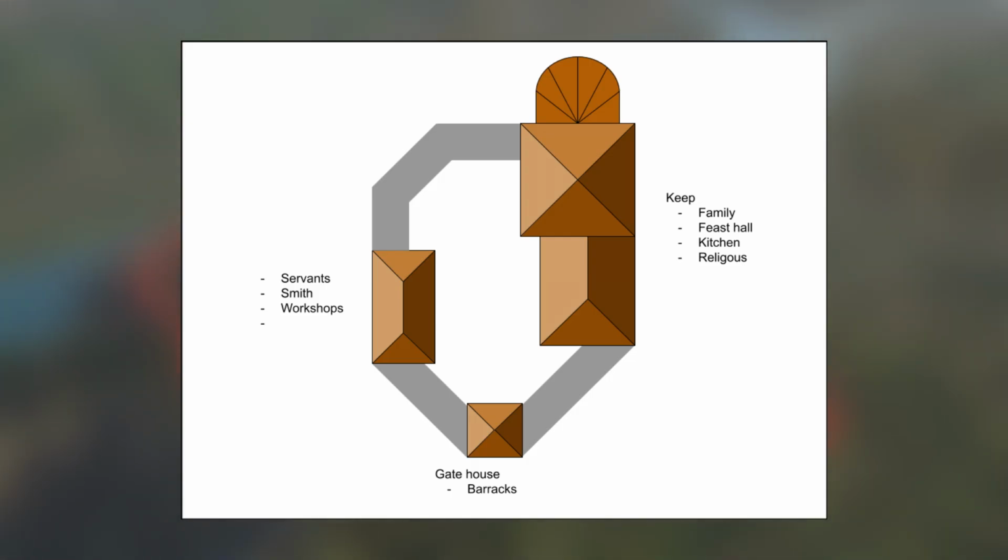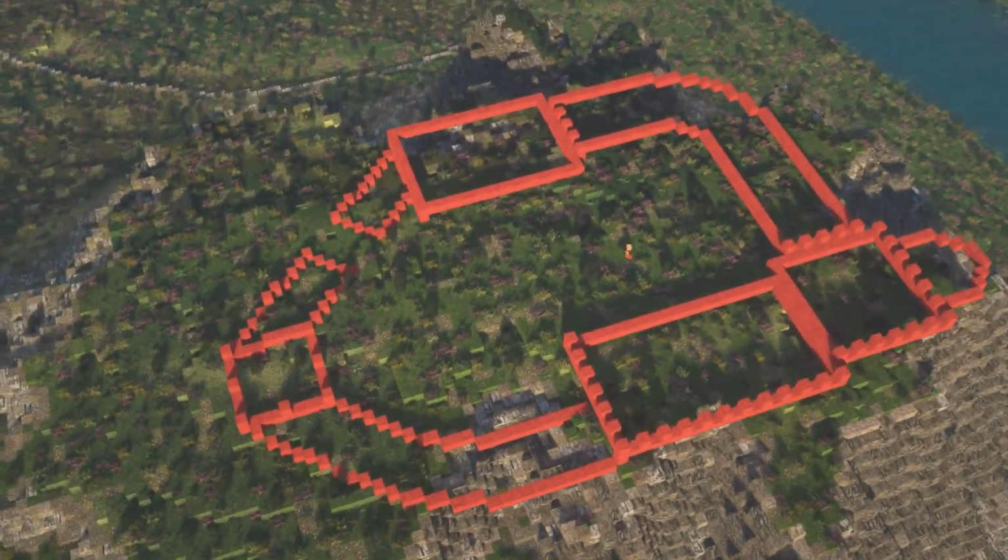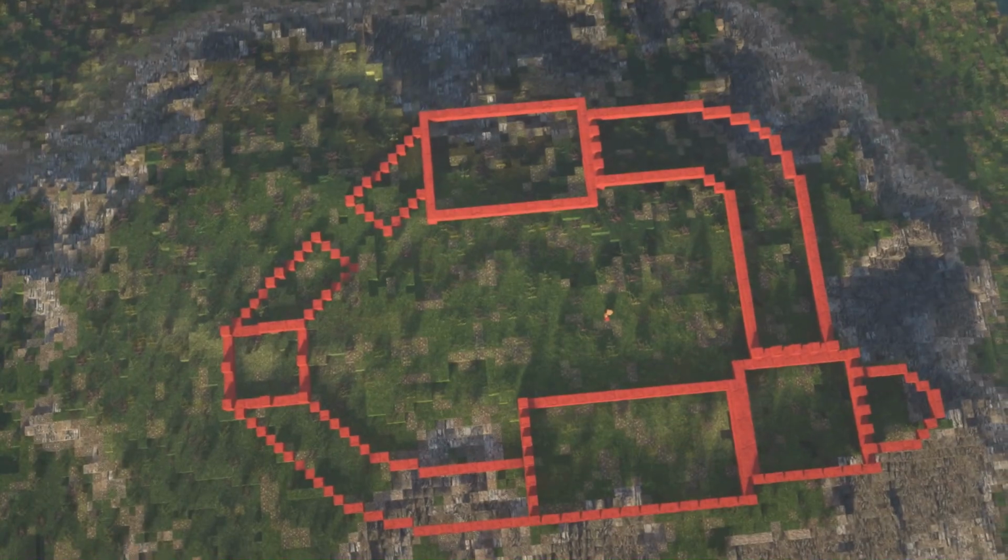Using the list of rooms we have created, I have also built up a simple plan of what I imagine the castle will look like and transferred that into Minecraft, just using some wool to lay out the foundations and the general shape of the castle.